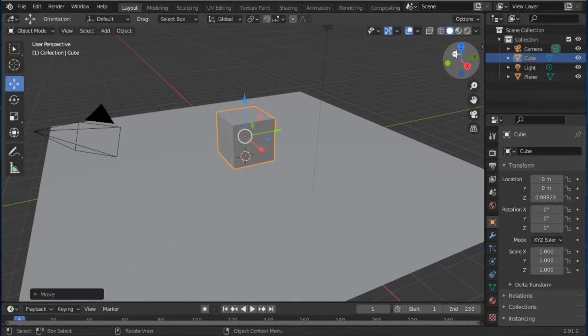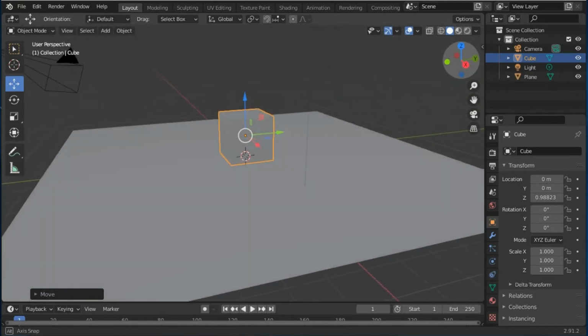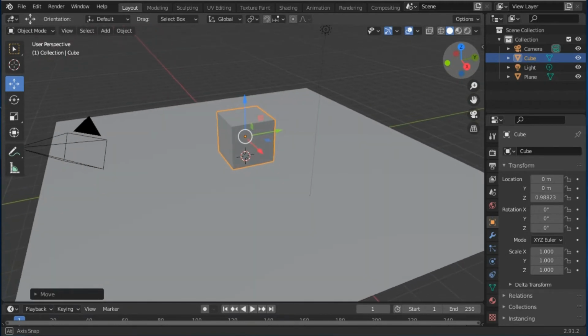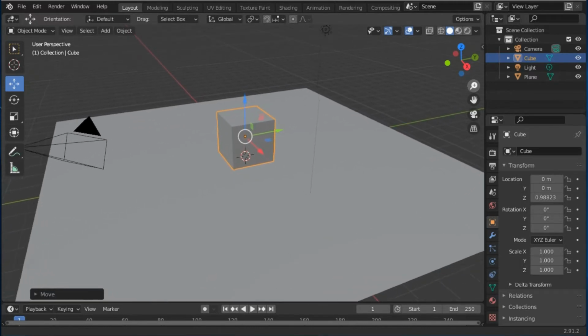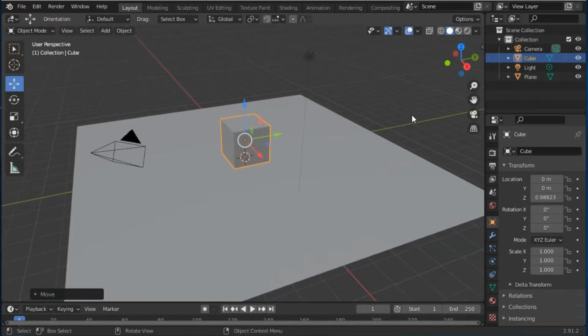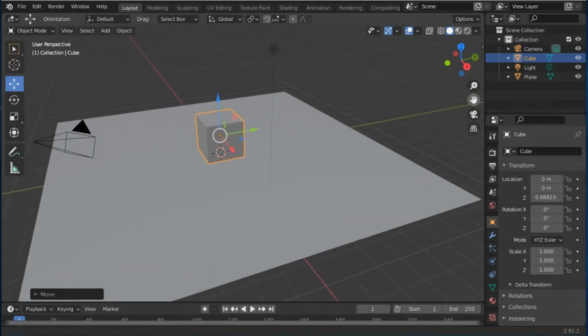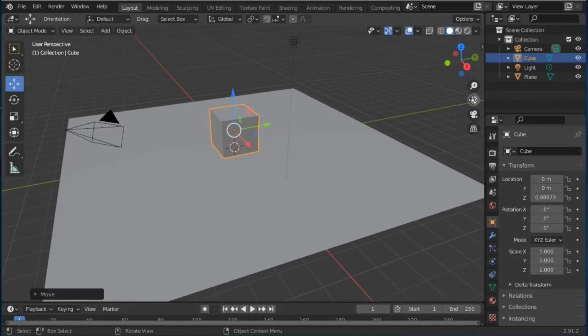If I click and drag within this circle here, then I'm able to just rotate freely the scene. If I click on the zoom icon here, I can zoom in and out. I can also use the mouse wheel. If I click on the hand and drag, I'm able to just move the scene around.